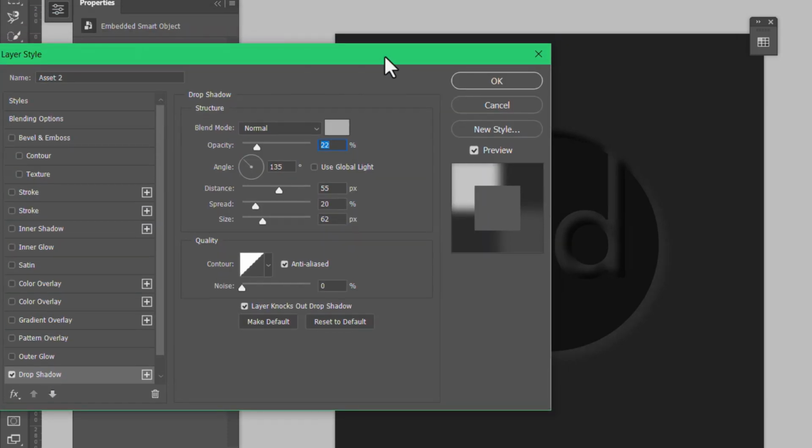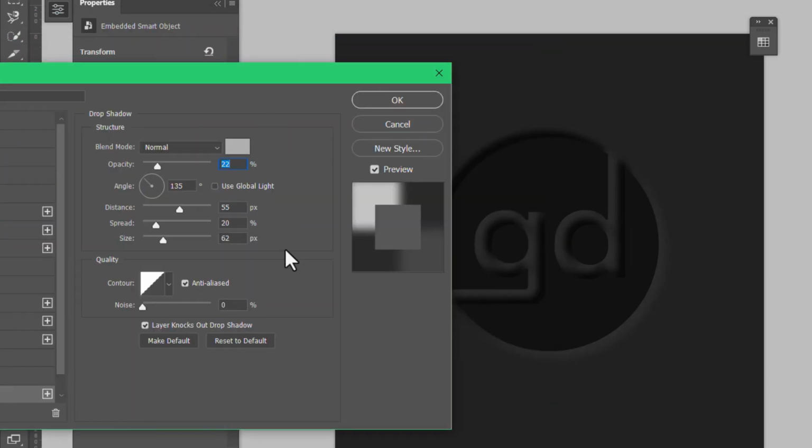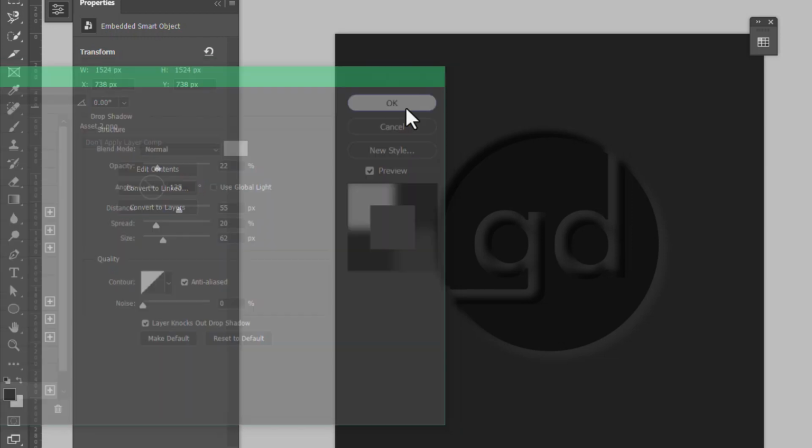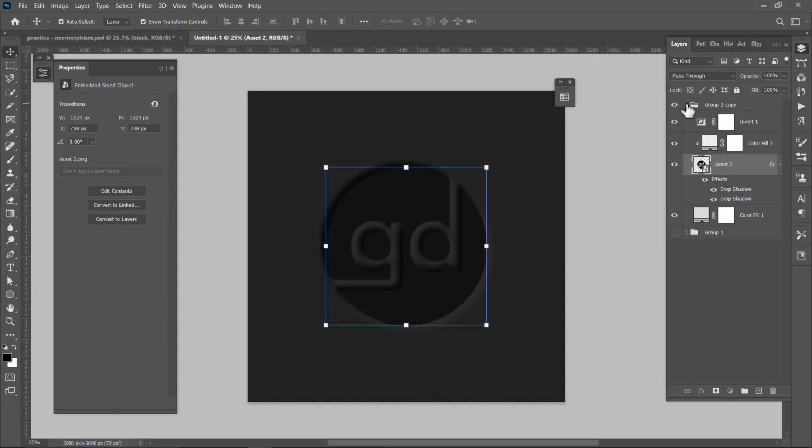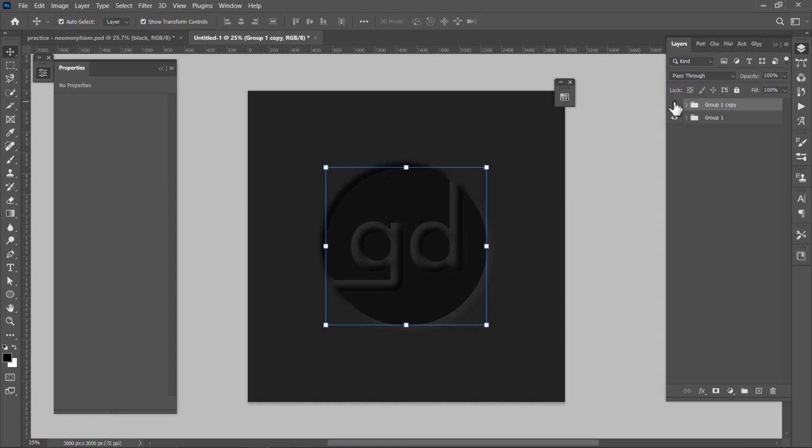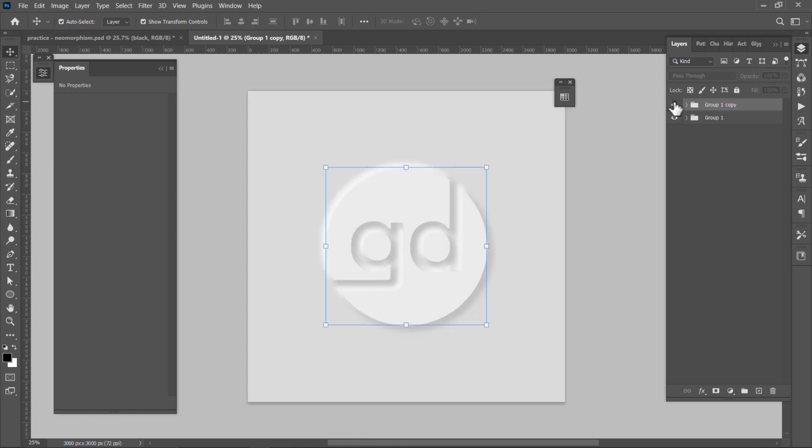So you just need to keep adjusting until it feels right to you that this thing is actually in there. Until then you just click OK. Once you're done, you can now close this folder. Then we have this one. So we have the white and we also have the black.